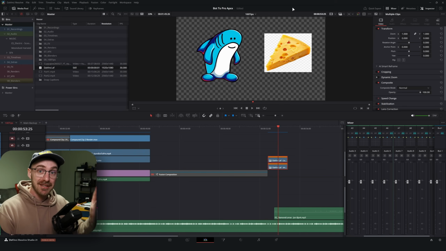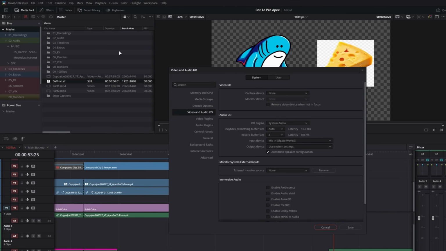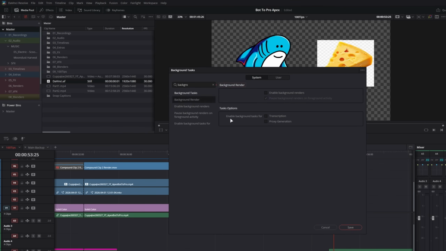To find those settings, there is now a new search bar in the preference menu. So if you go up to DaVinci Resolve, Preferences, there's now a new search bar up top. I could look up background and find background render, and you can see we have settings for background rendering, transcription, proxy generation.